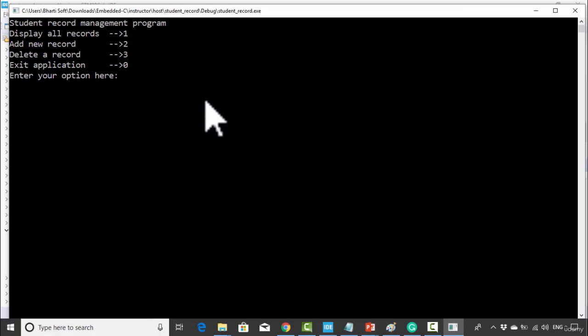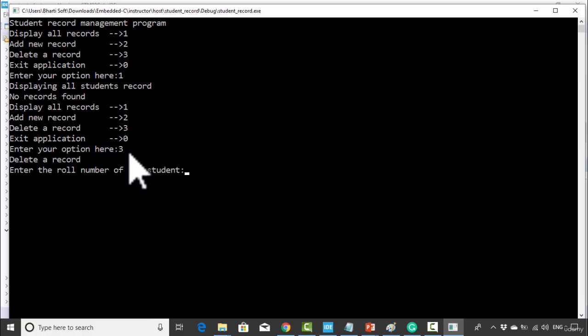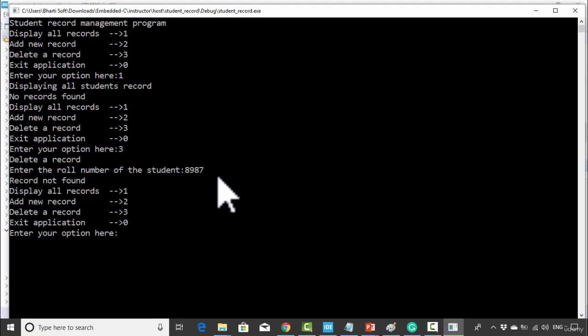First, you should give this menu to the user. I have given 4 options: display all records, add, delete, and exit the application. Let's say the user enters the menu code 1. Here you can see that it is saying no records found. Why? Because I have not added any records, isn't it? If I give the menu option 3, that is actually deleting a record. Enter the roll number of the student. Let me add one roll number, and here you can see that it says record not found.